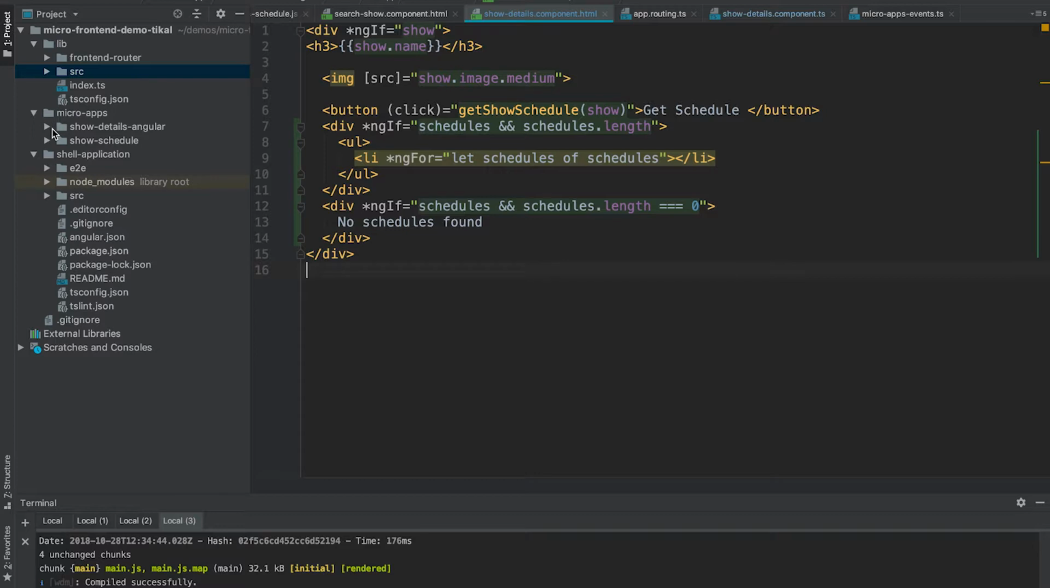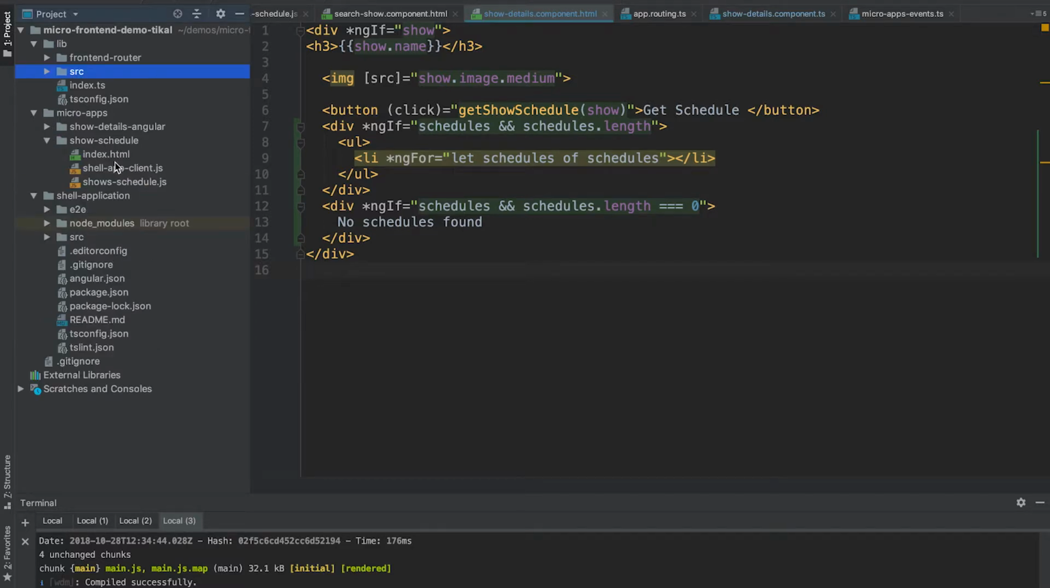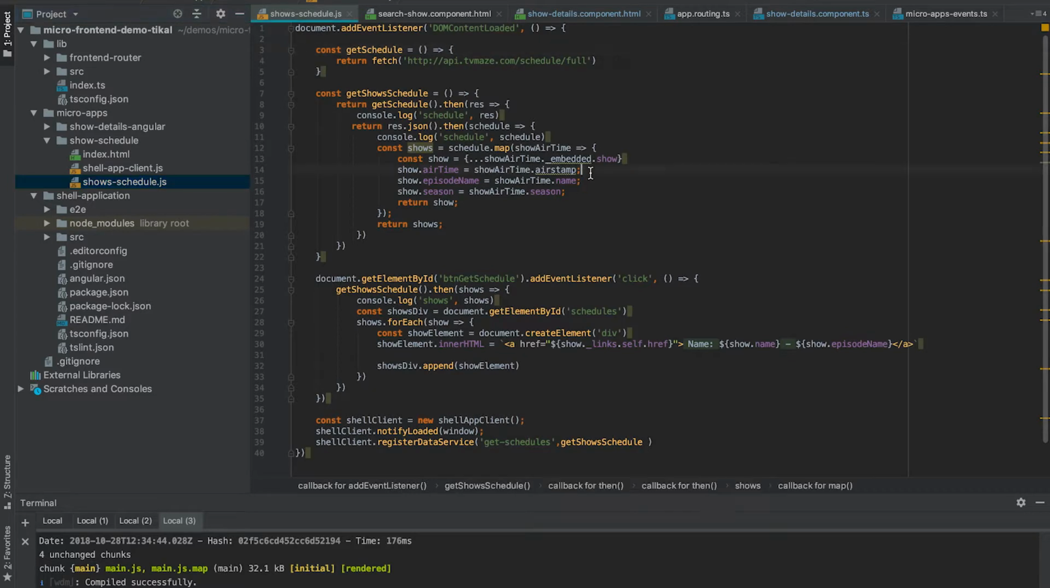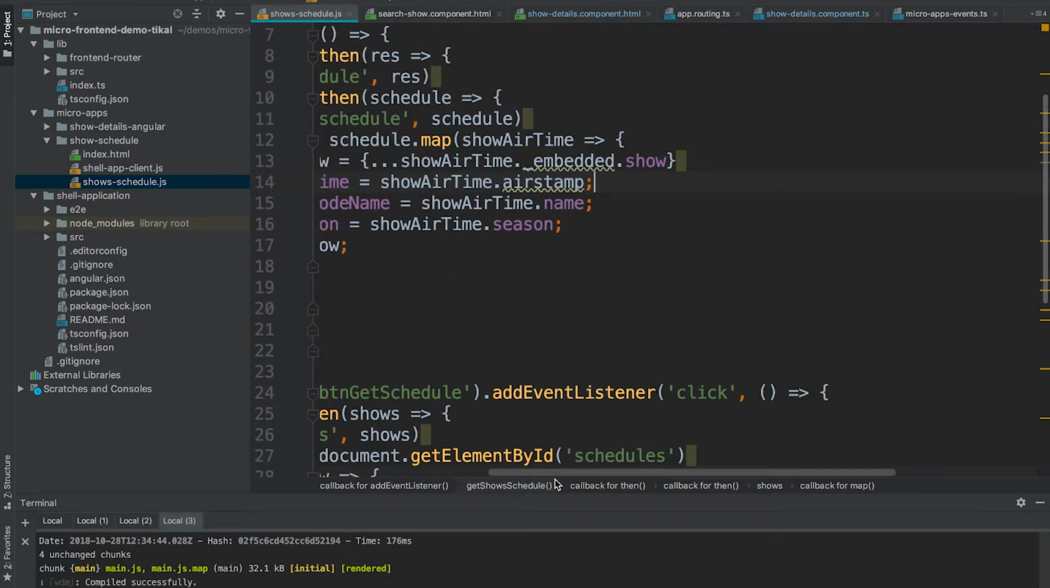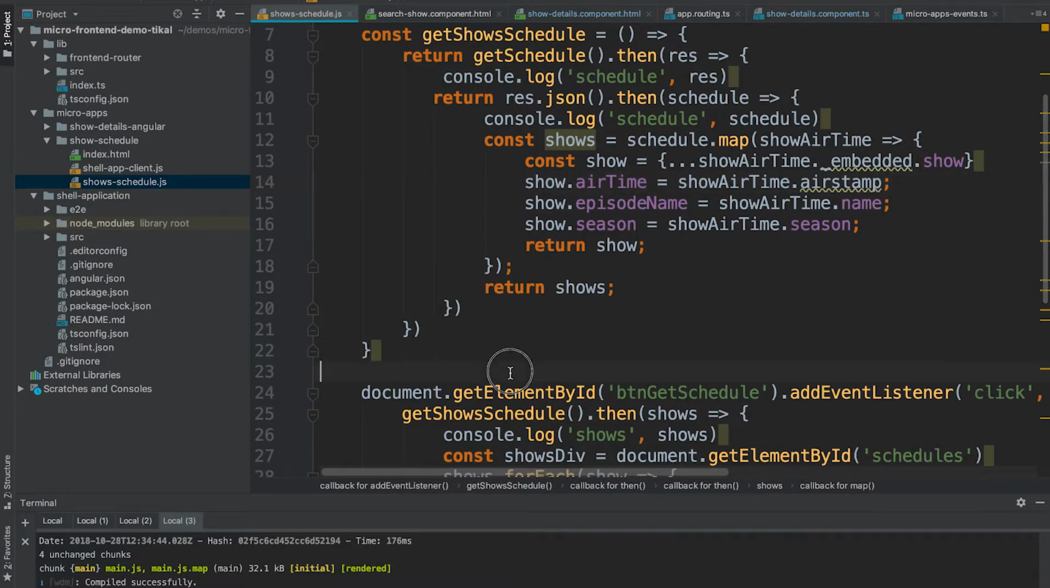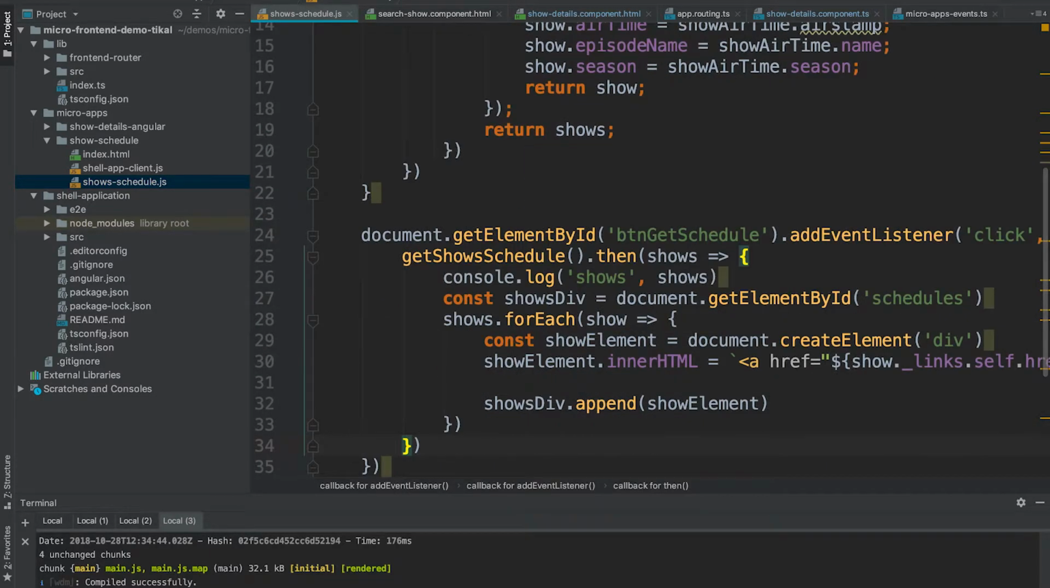So in here, show schedule, right? So here, when I click the button, I go to get show schedule, which makes the HTTP request, and with a little DOM manipulation that I'm sure you're all familiar with, just creates a list of shows. That's it. No data binding, nothing. I didn't use any framework whatsoever in here. All right.